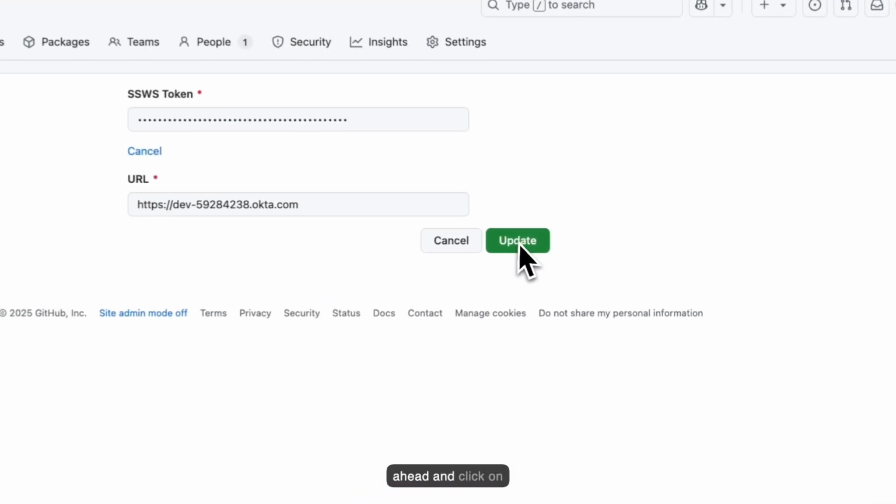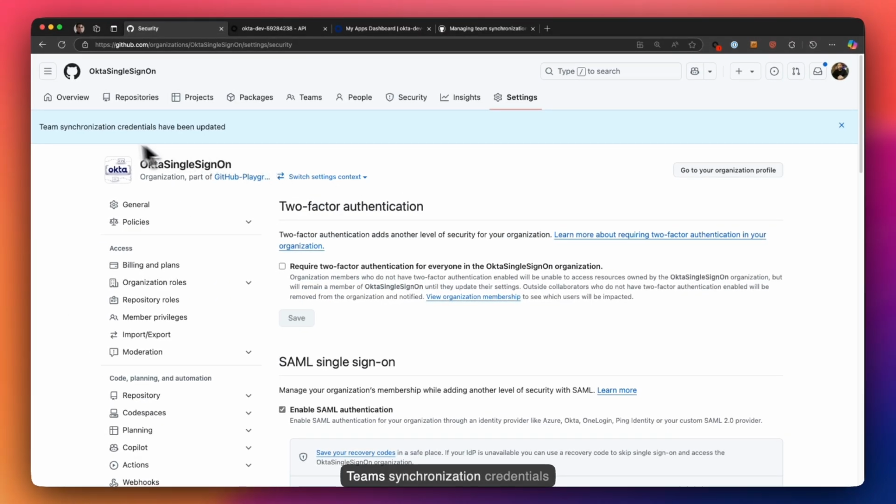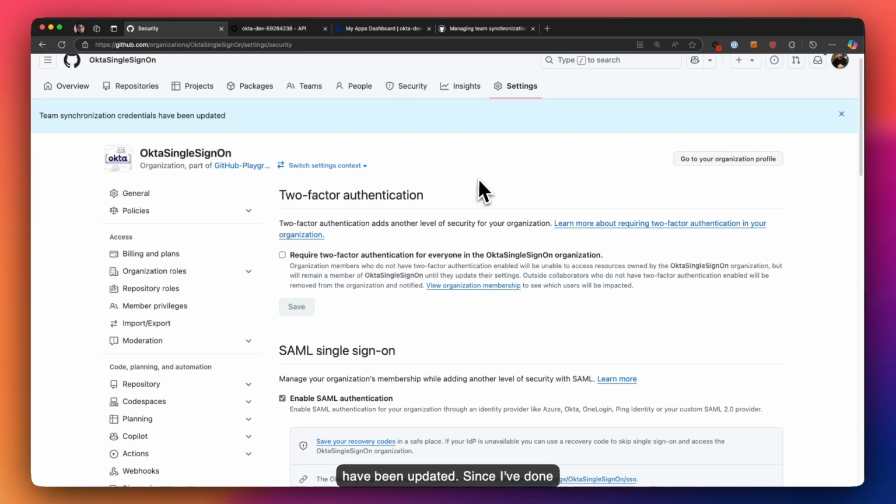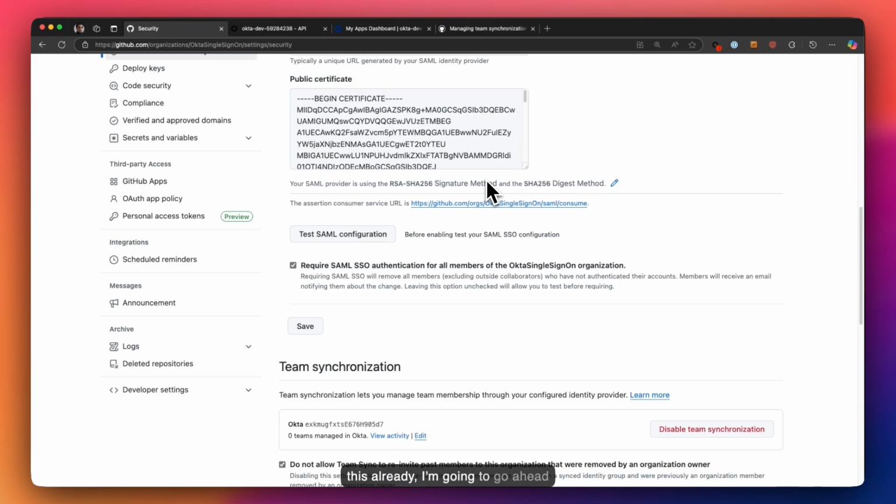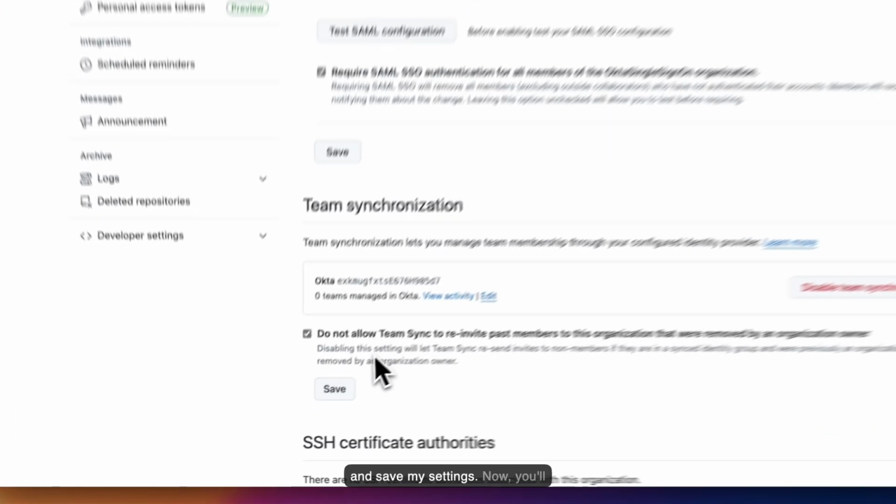Now, I'm going to go ahead and click on Update. Now, once done, you're going to see that team synchronization credentials have been updated. Since I've done this already, I'm going to go ahead and save my settings.